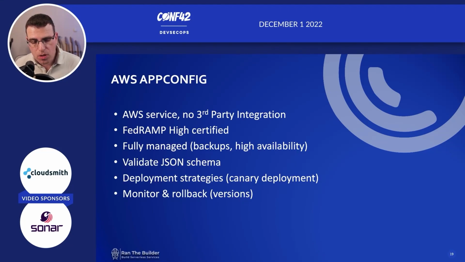It's one of the few solutions, if not the only one, I believe, that has FedRAMP High certification for feature flags. It's fully managed, so I don't need to care about backups and high availability. It's always there, it's always working. It has a great feature for validating JSON schemas, so I can define a schema for my configuration.